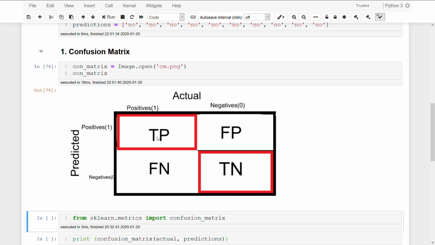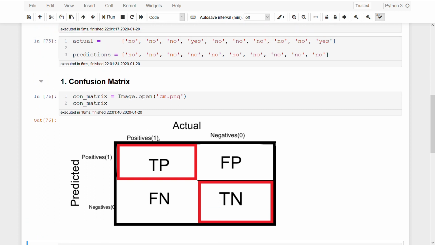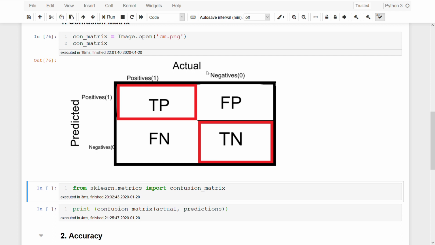So this would be your true positives, right? In this case, the positive case would be no cancer. The negative case would be yes, the person has cancer, right? So following along that line of thought, the actual negatives and the predicted negatives would be here.